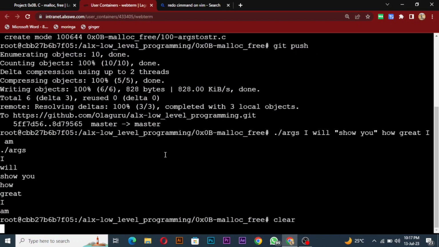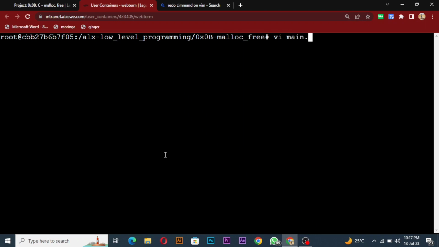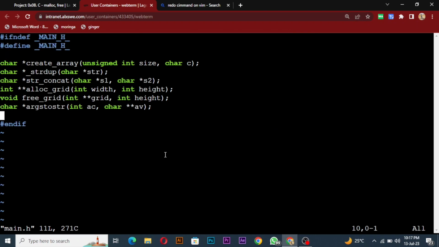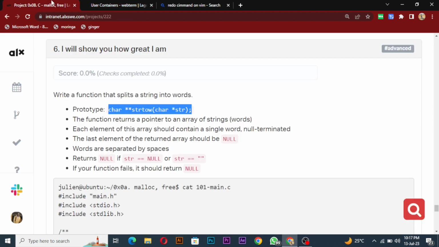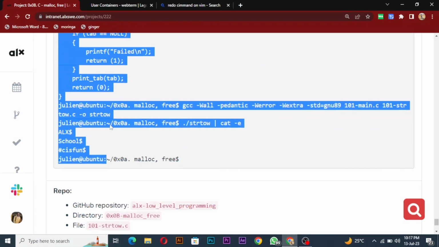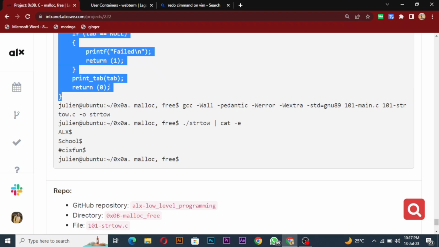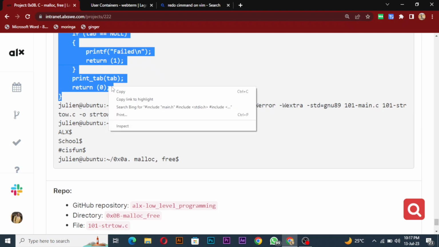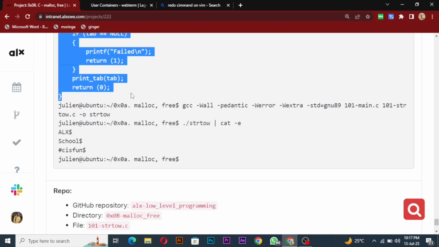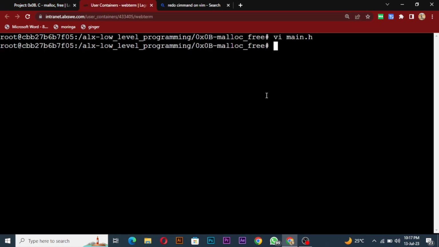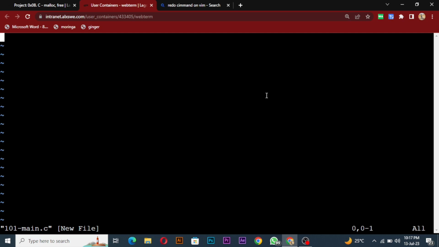So let's clear this main.h, and then let's put the last one. No need of putting a new line. Exit it. Let's create 101 main.c. Copy it. 101. So you can use vim 101 main.c. Paste it there.